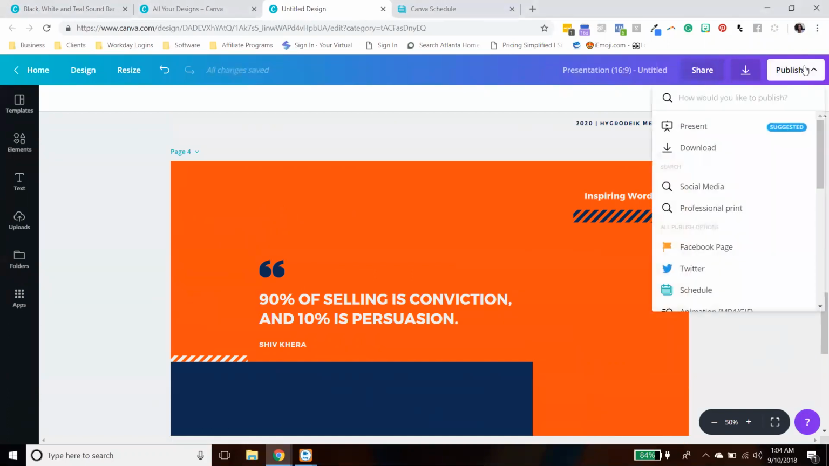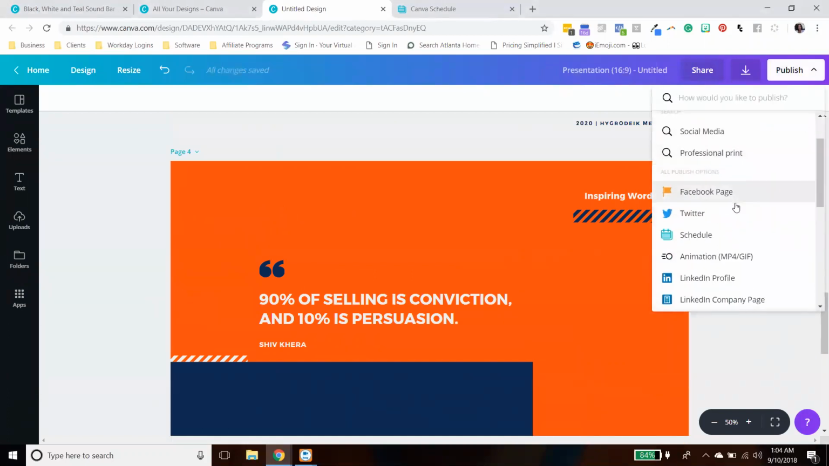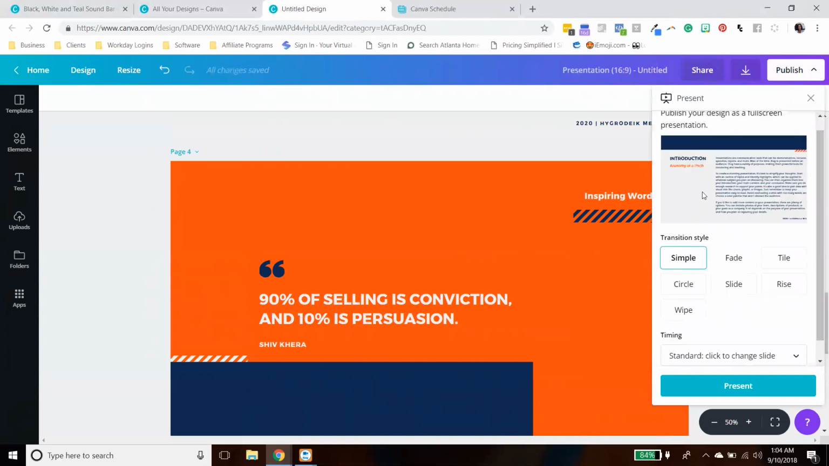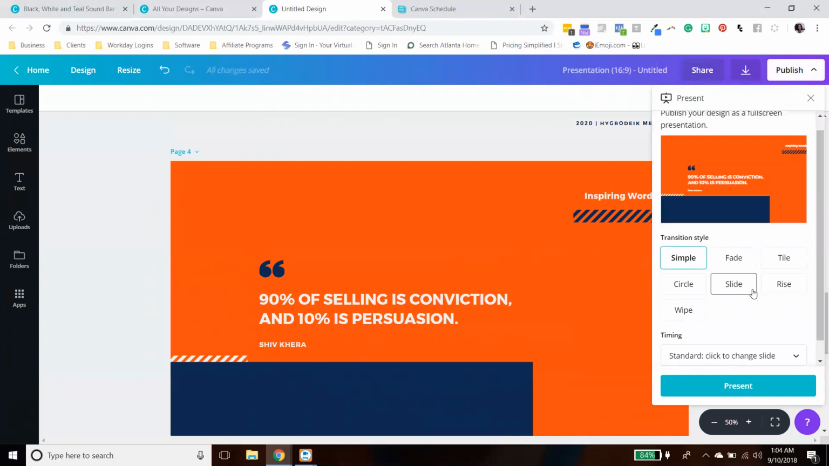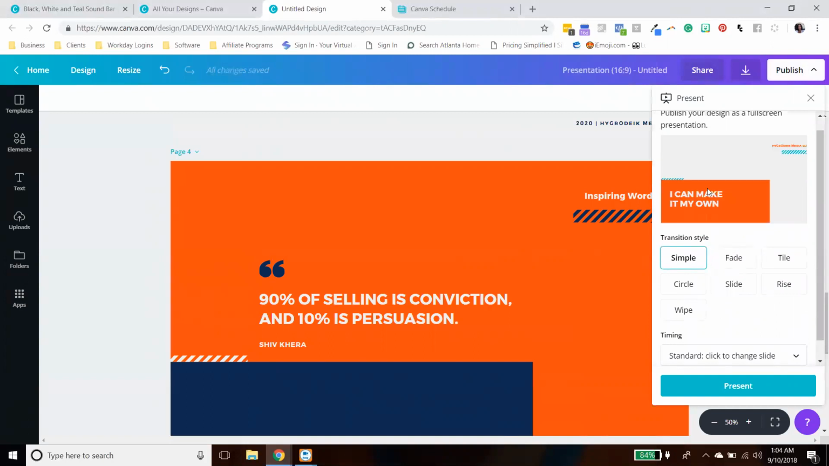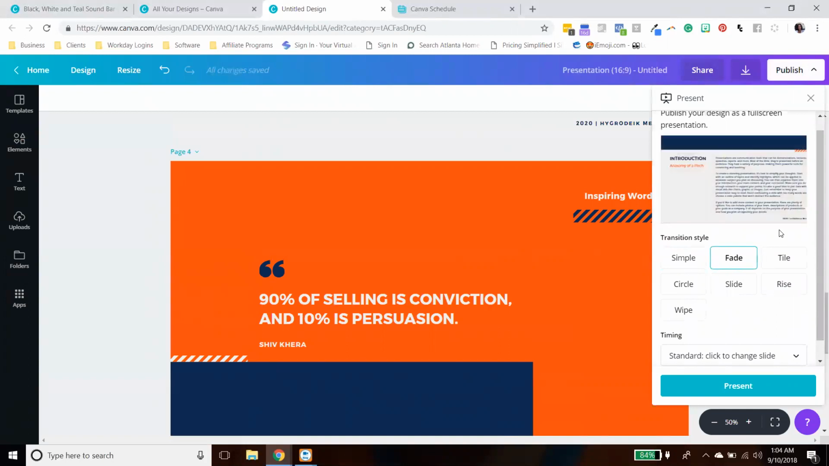love. We go here to publish, and we can see it's actually suggesting presentation, which is great. And you can decide how you want this presentation to go. So this is a simple transition, as it's showing you on simple. And this area right here is kind of like your preview area, right? We can do fade. If we want our presentation to fade in and out, we could do that. And it's showing you how that's doing that.